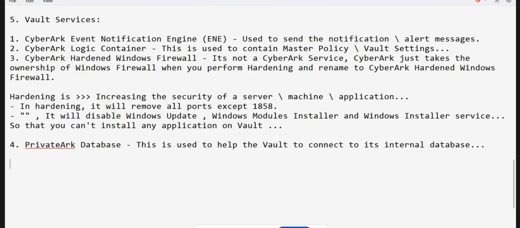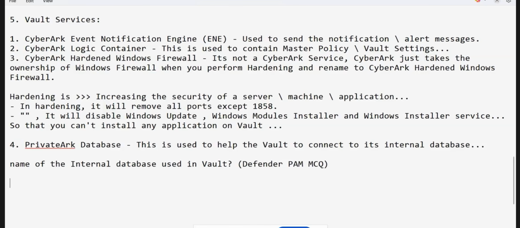So, one interview question and certification question: name of the internal database used in Vault. That's your Defender PAM certification question, or you can say MCQ. Name is MySQL. You will get an MCQ, meaning multiple choice question. You will get 4 answers. You need to select the one.